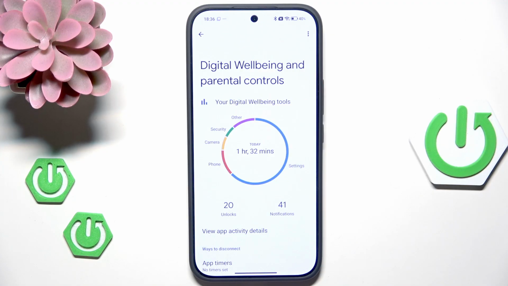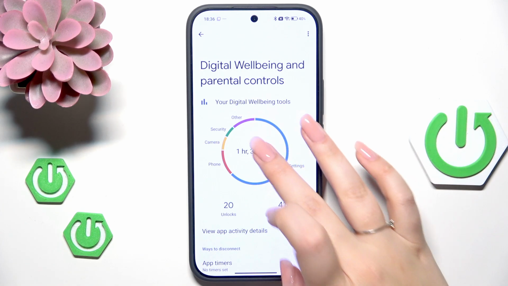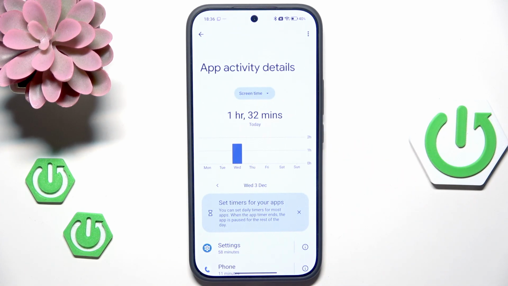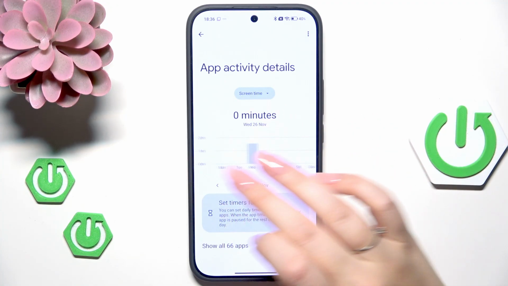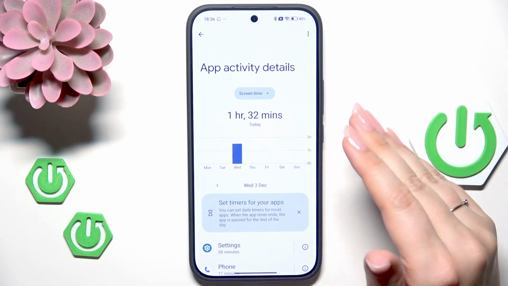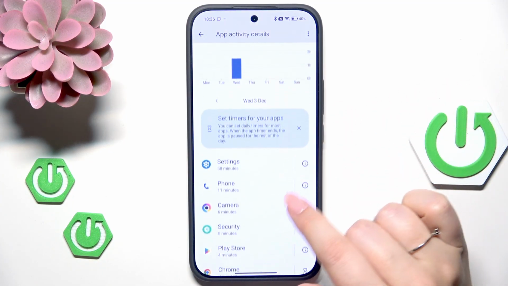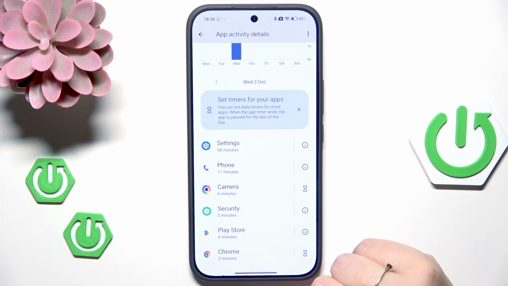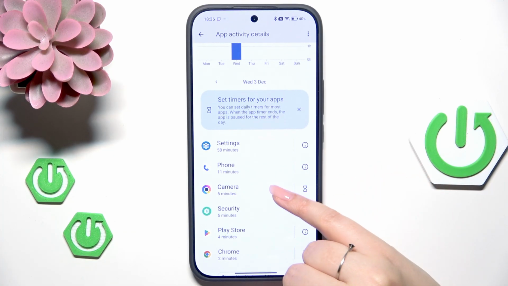In my case it is 1 hour and 32 minutes, and most of the time I've spent on the settings than phone. We can tap inside the graph and we will be transferred to the dashboard, where you can check the specific time in particular days of the week. You can compare them, so for example check Wednesday or Thursday, and under it you've got the list of apps which you've been using with a specific time of spent on them.